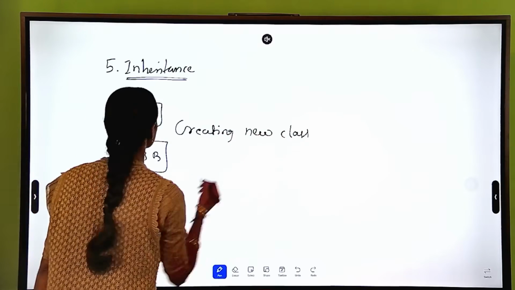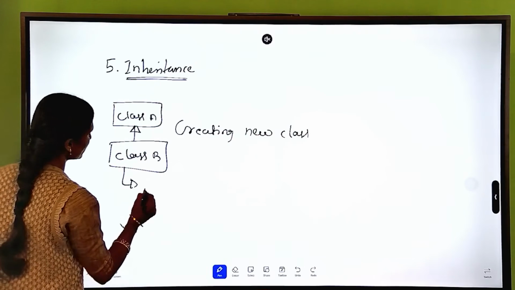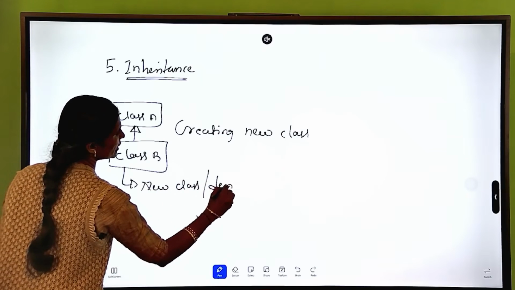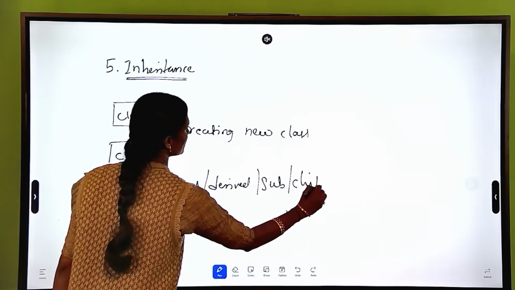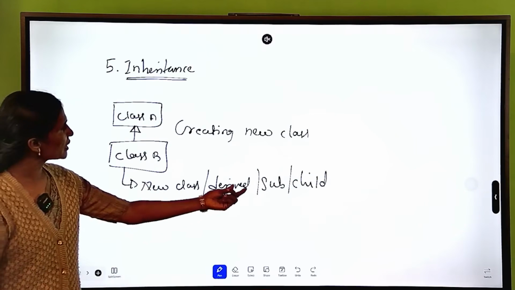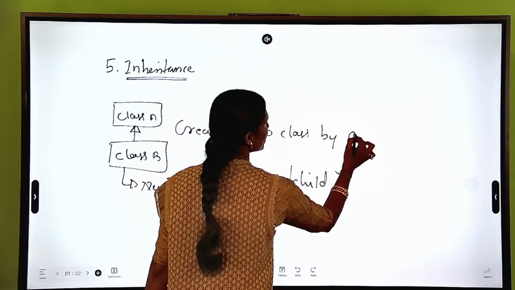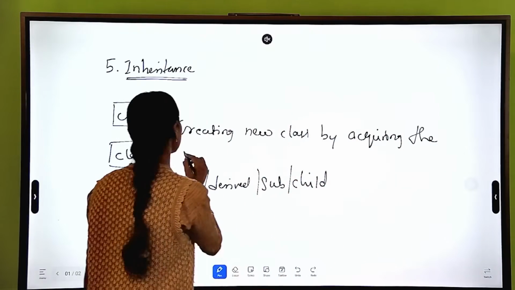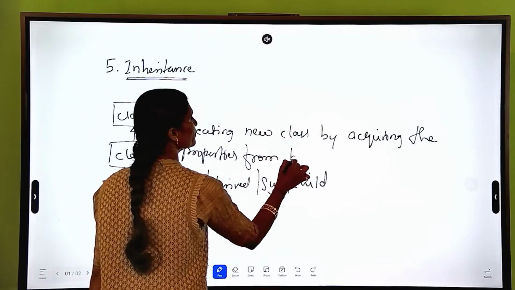There are different names for this. It may be called a new class, a derived class, a subclass, or a child class. So what are we doing here? We are creating a new class, derived class, subclass or child class. How? By acquiring the properties from the base class.